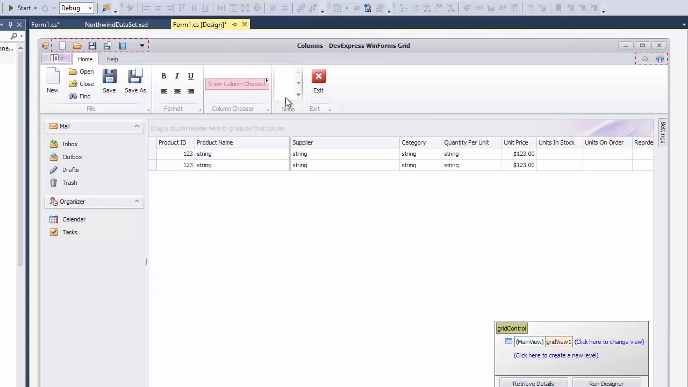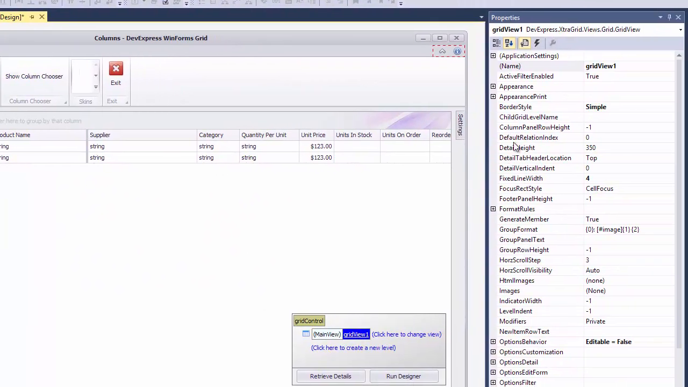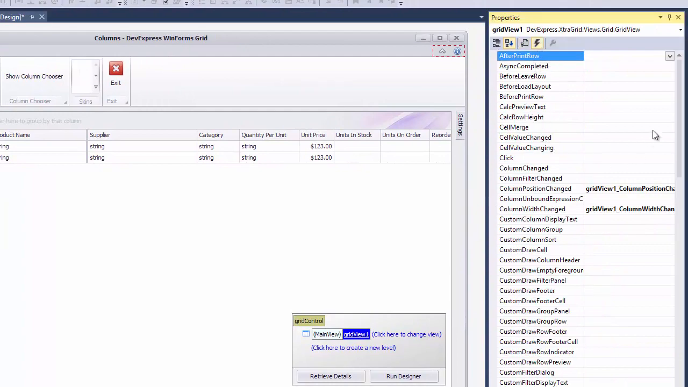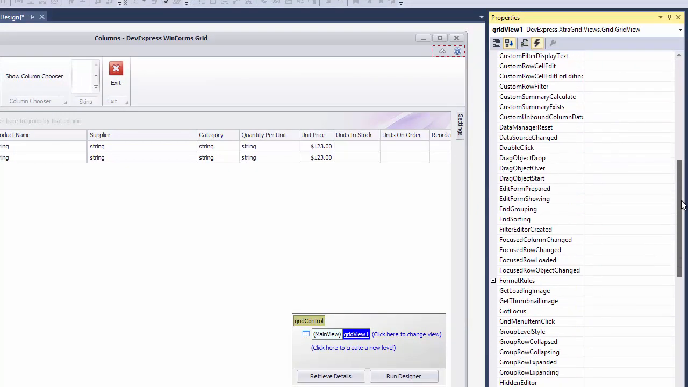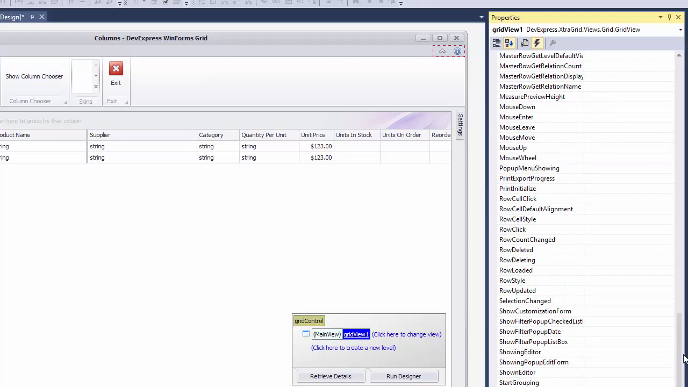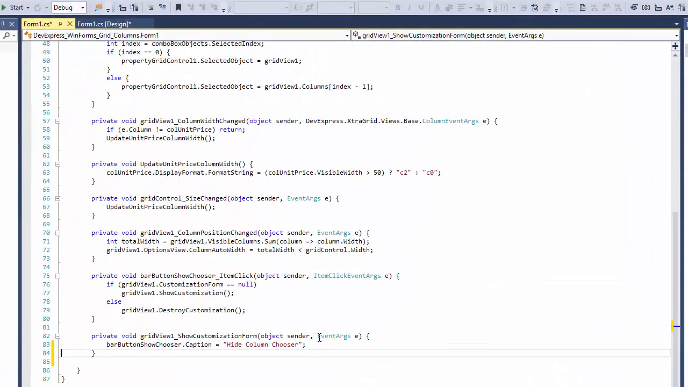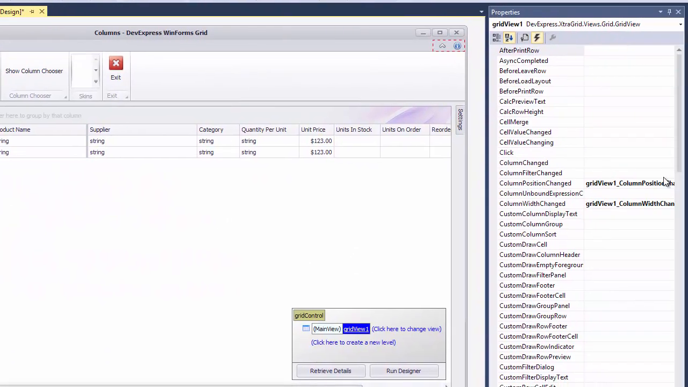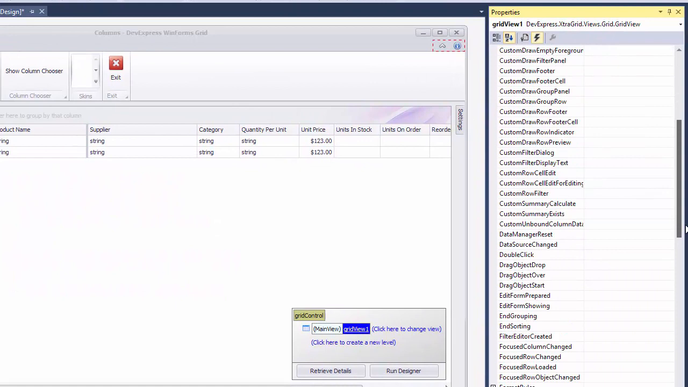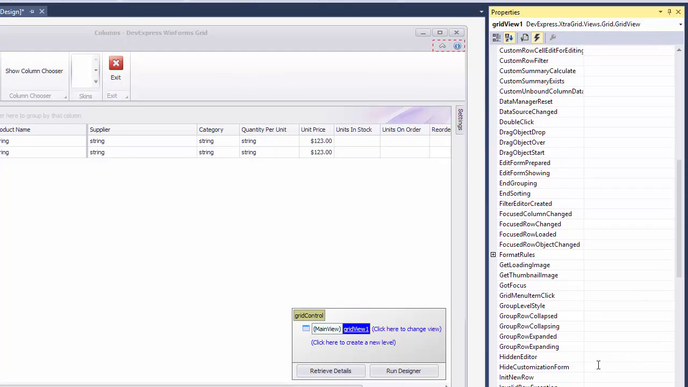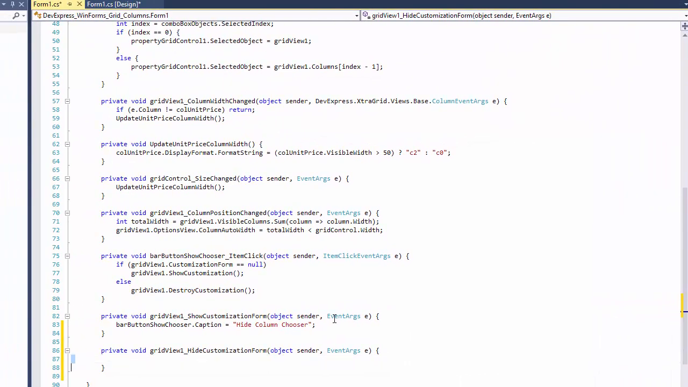To make sure that the button displays the correct label depending on the column chooser visibility, go to Grid View Settings and first find the Show Customization event. It fires when the form becomes visible. So the handler should set the label to Hide Column Chooser. Similarly, in the Hide Customization Form event, set the text back to Show Column Chooser.